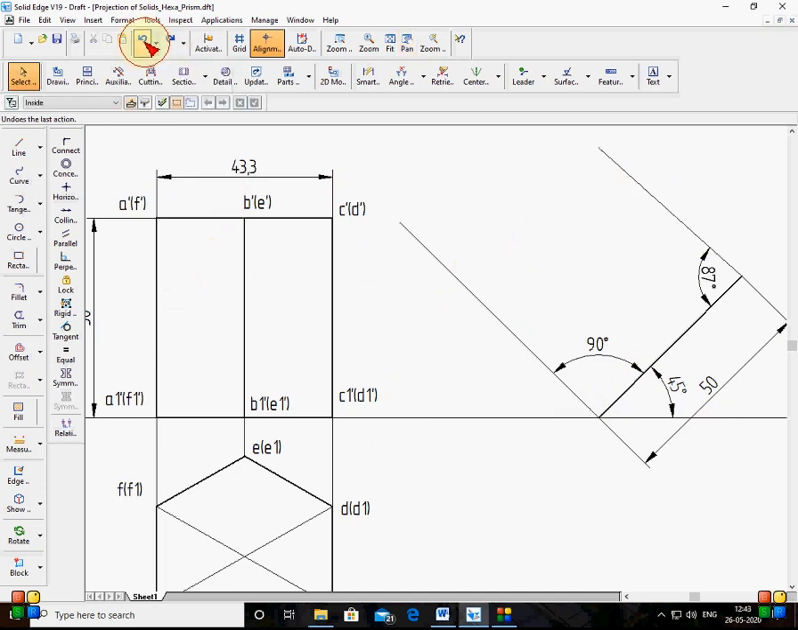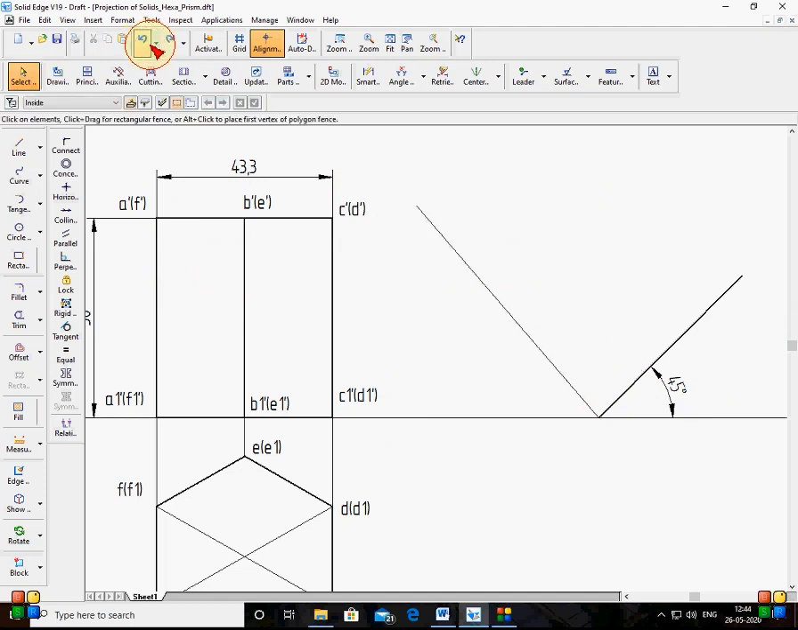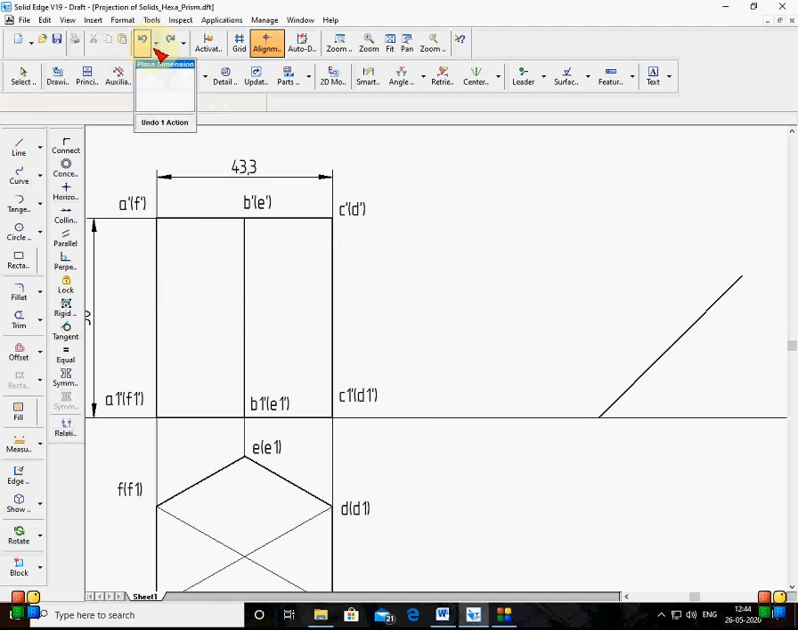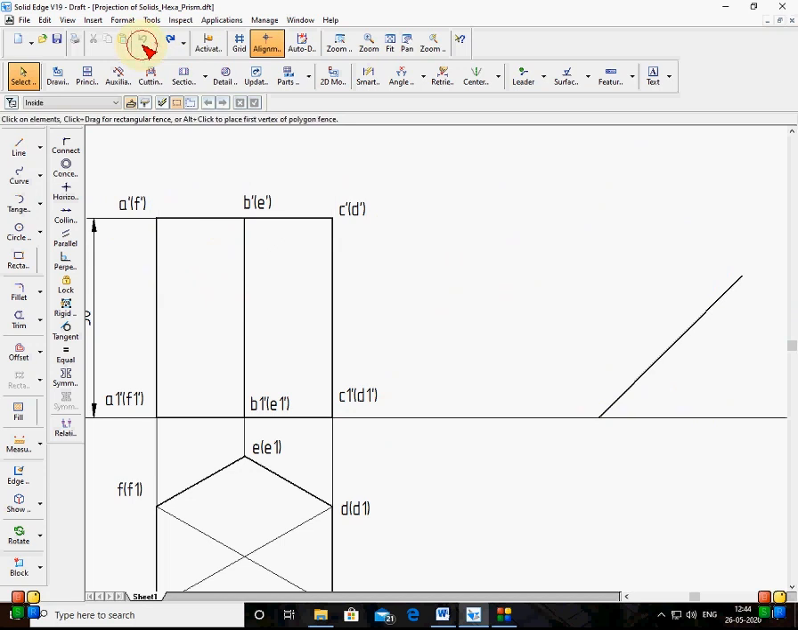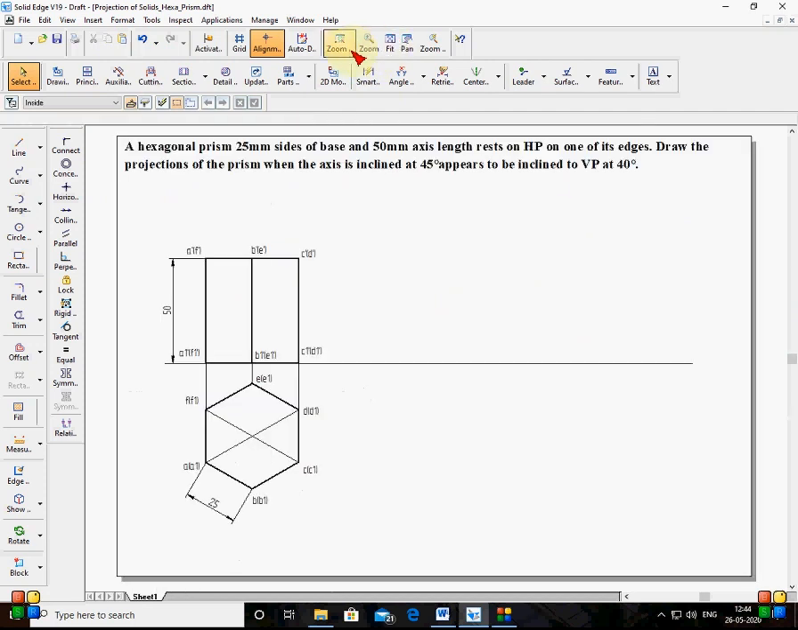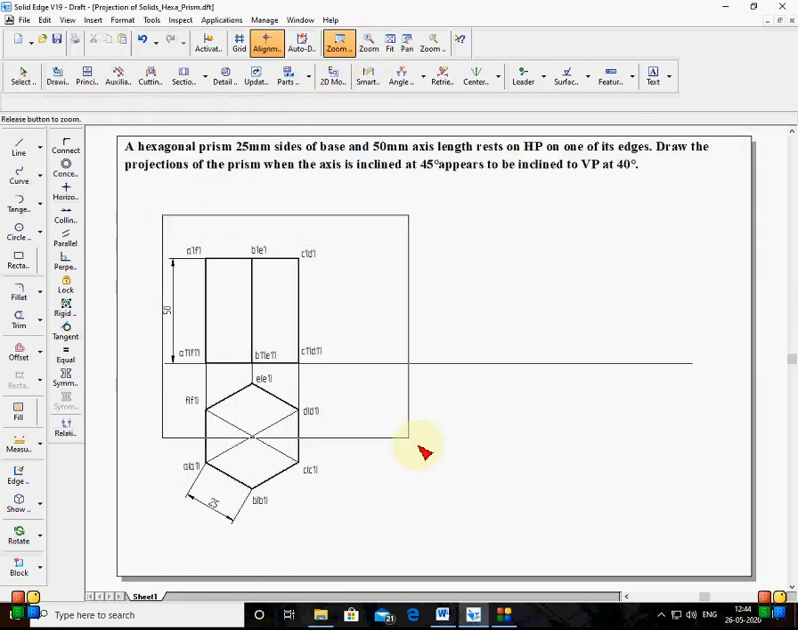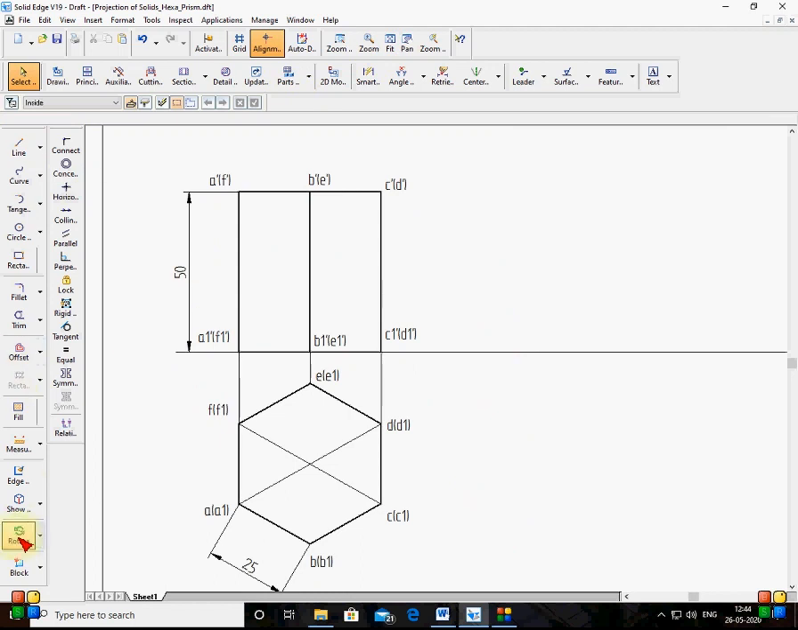But in computer drafting, when you are using the computer, it is very easy. It's not necessary to do all these things. So then what to do? See here. What you can do is use the move command. Select the whole figure. I hold control.